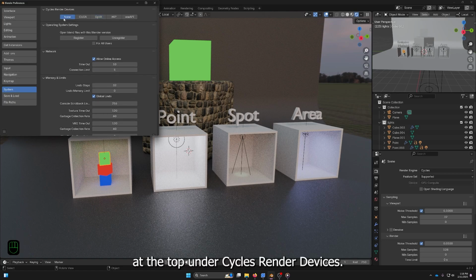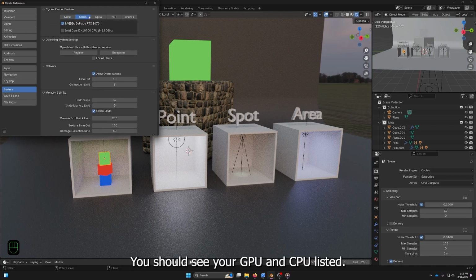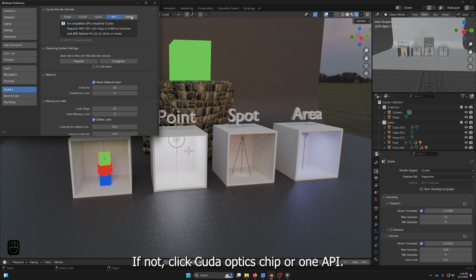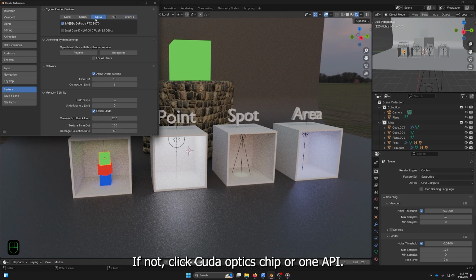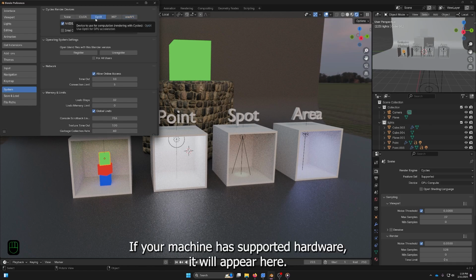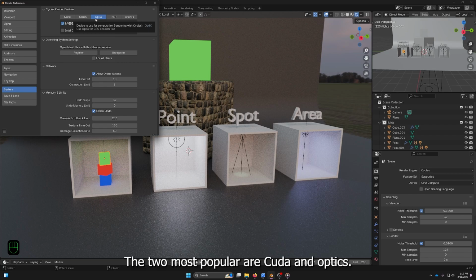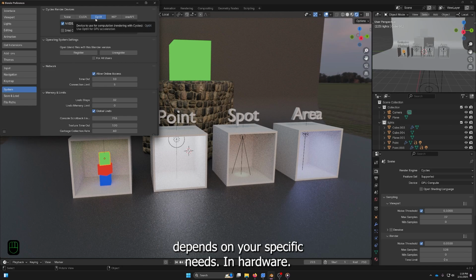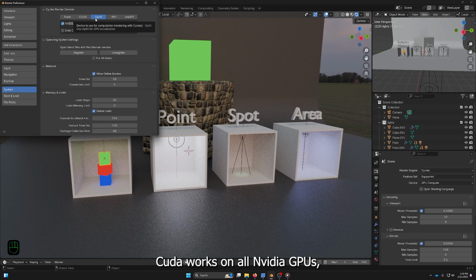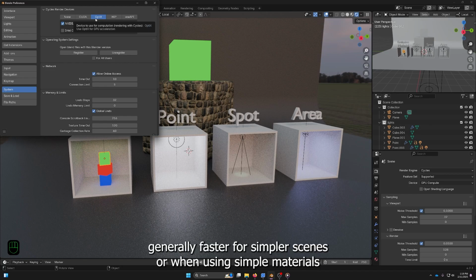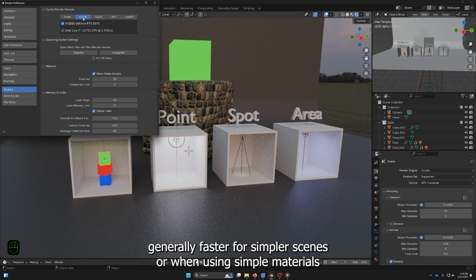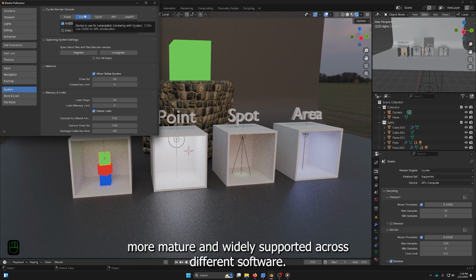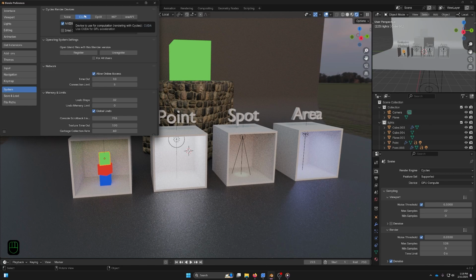At the top under Cycles Render Devices, you should see your GPU and CPU listed. If not, click CUDA, Optics, HIP, or One API. If your machine has supported hardware, it will appear here. The two most popular are CUDA and Optics. Both have their strengths, and the best choice depends on your specific needs in hardware. CUDA works on all NVIDIA GPUs. It is generally faster for simpler scenes or when using simple materials, and more mature and widely supported across different software.